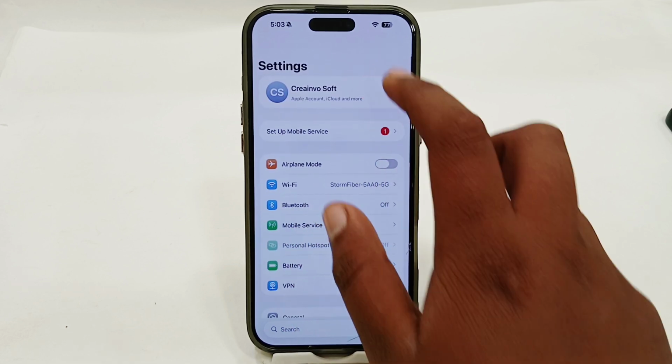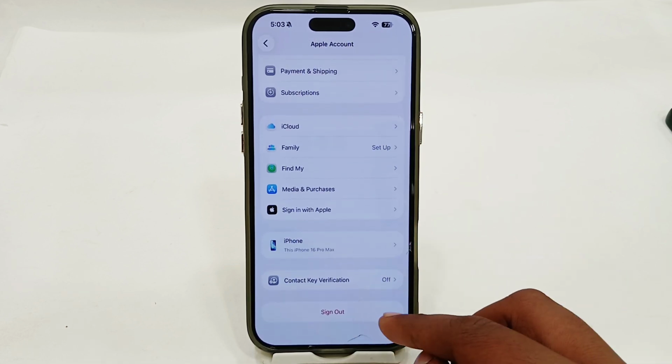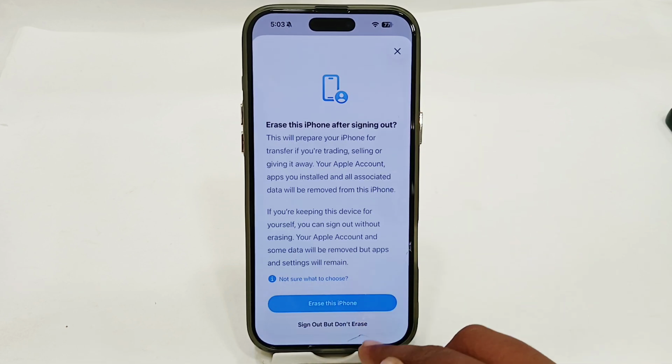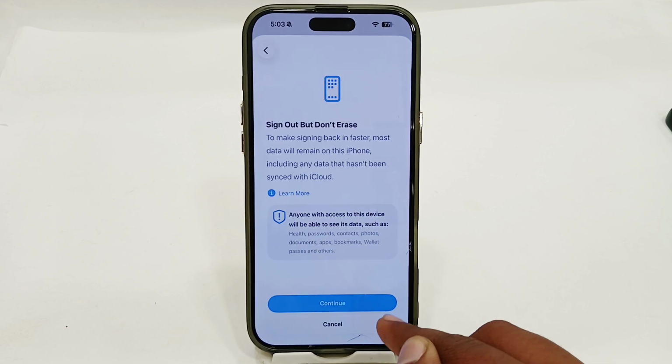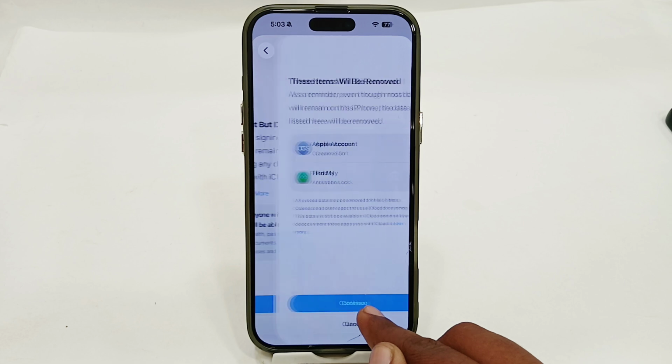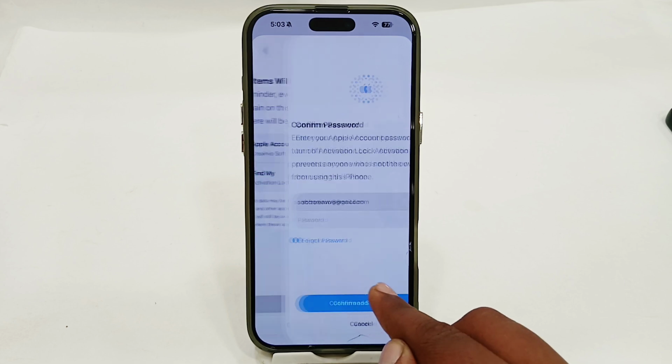Go back, tap on your Apple ID here. This time you'll be able to sign out. Just tap on the sign out option. Then tap on sign out, but don't erase your iPhone. Then tap on the continue option. And here tap on continue again.